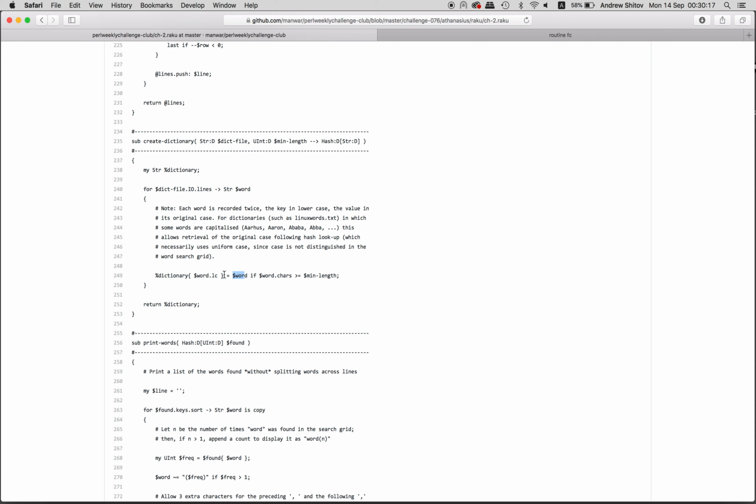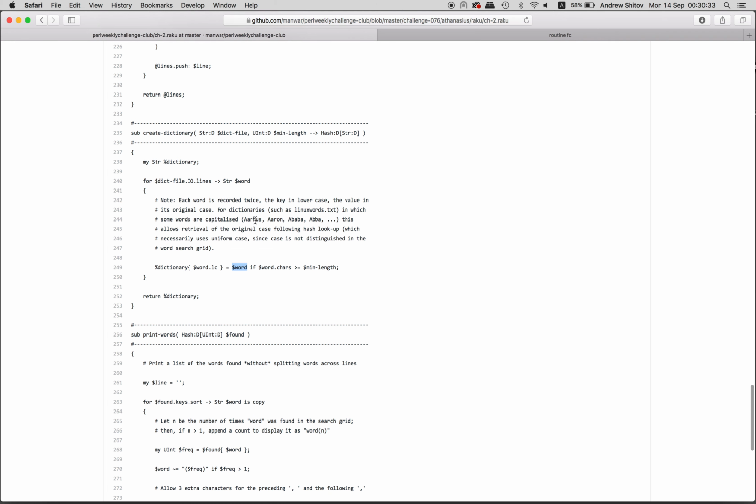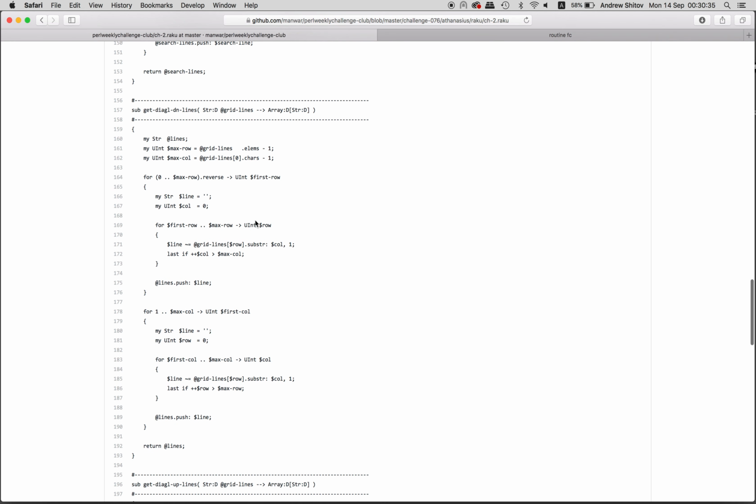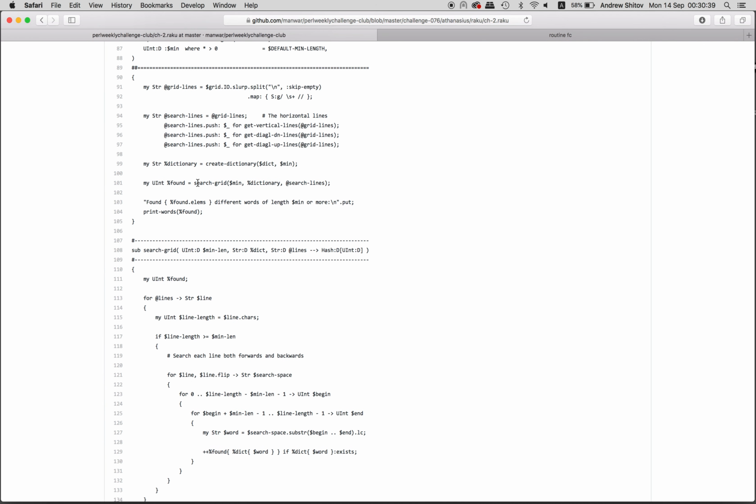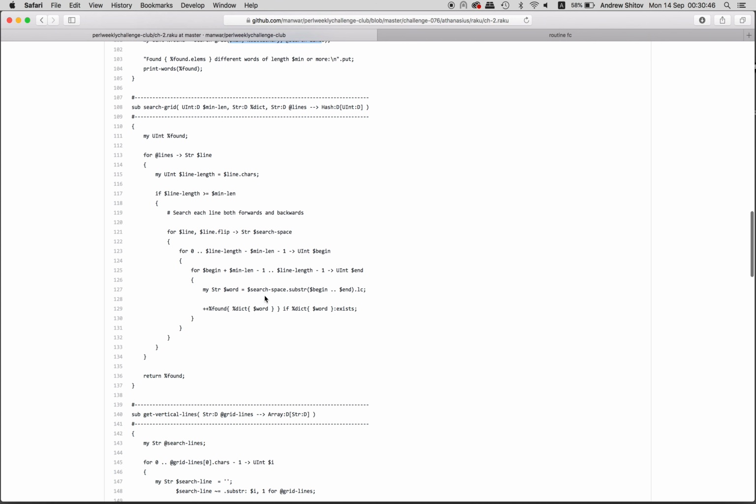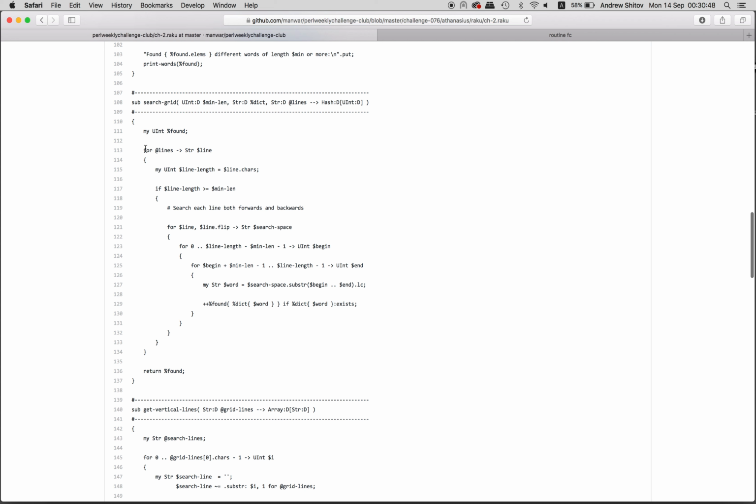some extra work. But the thing is that this word in the hash is the original word, like if there are some names, then it will be capitalized here but lowercase here. So we'll search using the lowercase version, and then when we find the word, we can print its original form. Right, so create the dictionary. Where were we? Create the dictionary, and after that we just search the screen and pass in those parameters, basically the minimum length and dictionary and the search lines.